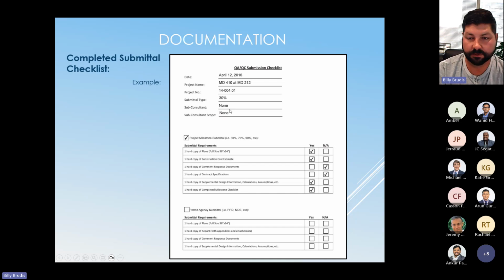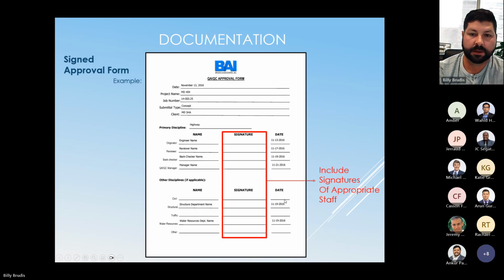Here's an example. Here's a filled out submittal checklist. For this project, this is Maryland 410 at 212. We have project number, we have a 30% submittal. We did hard copies, we did an estimate. We had no comment responses because it was 30%, so maybe there were no comment responses needed. Contract specs we didn't need because sometimes at 30%, you don't have to do that. But we did include supplemental calcs and design information in a hard copy of the completed milestone.